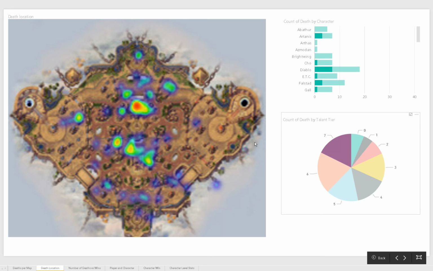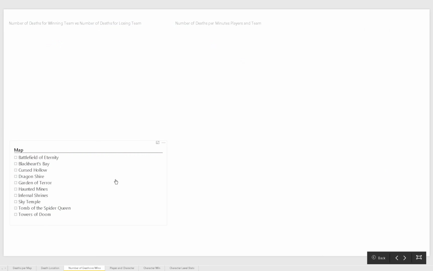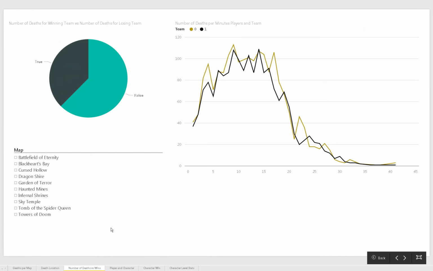To get even more details, I can go to the next slide here and see how many times do people die on the winning team versus how often do they die on the losing team? As we can see, there is some sort of correlation between dying a lot and losing a lot.